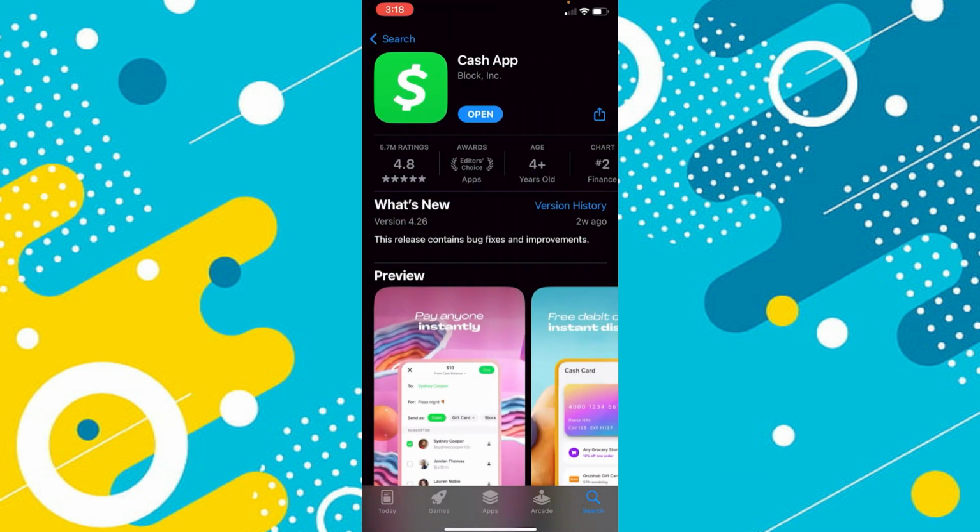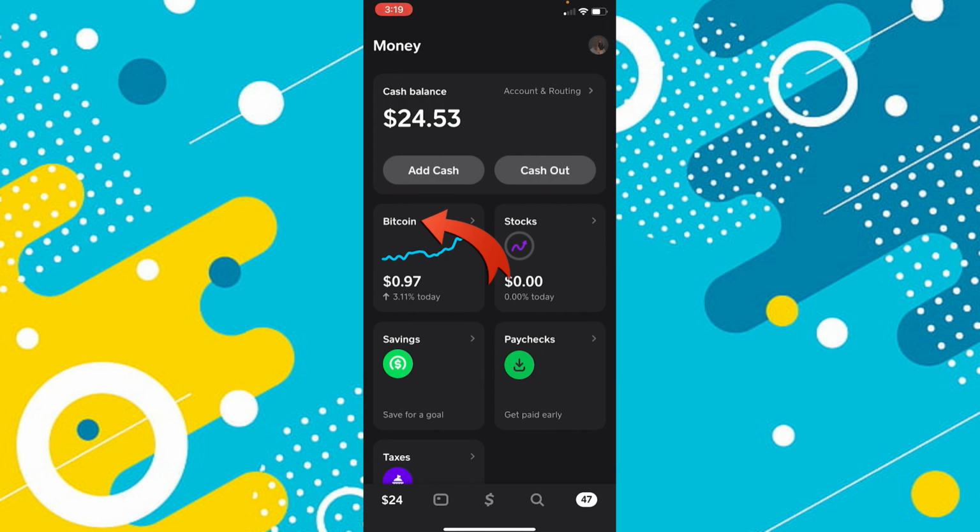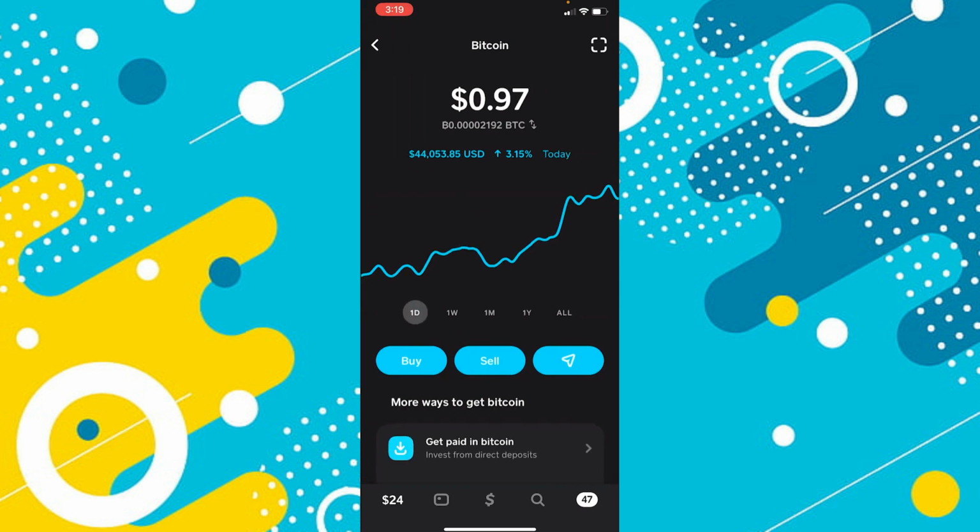First thing that we'll do is go on to your Play Store and look up Cash App, and then update and install the Cash App. Once you have Cash App installed, let's go ahead and open it up. Once you open it up, we're going to go on the bottom left to the banking option. And right here, you'll see it says Bitcoin. Press on that and you should have some Bitcoin already bought.